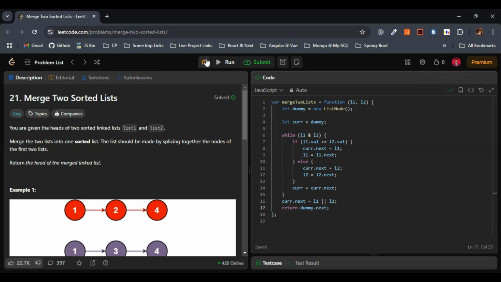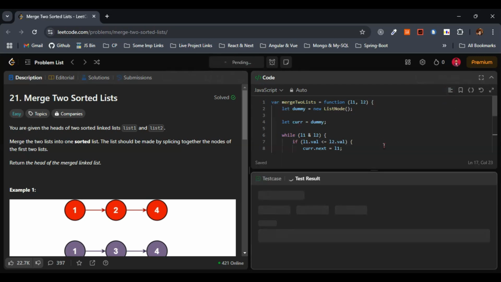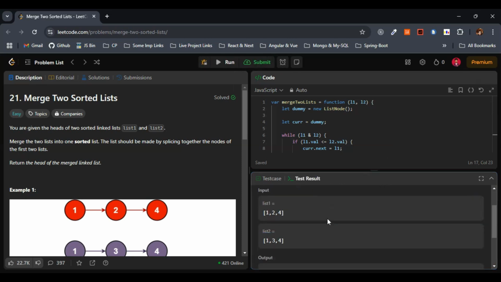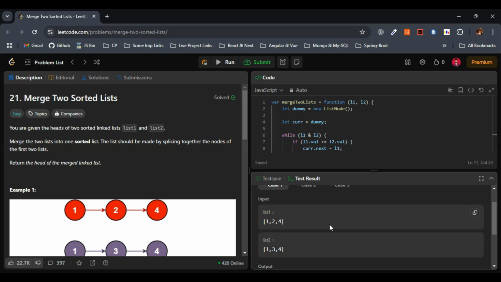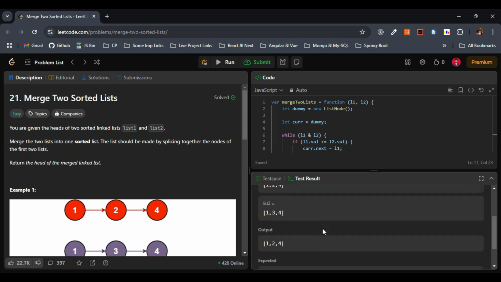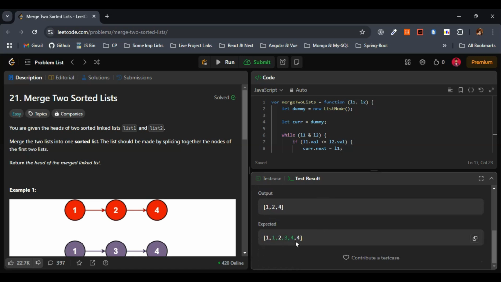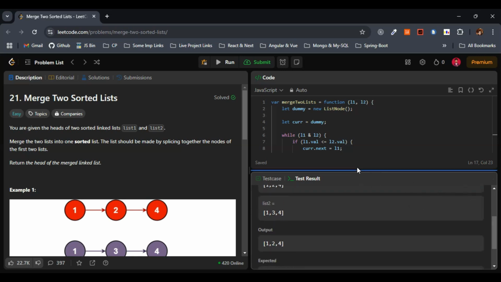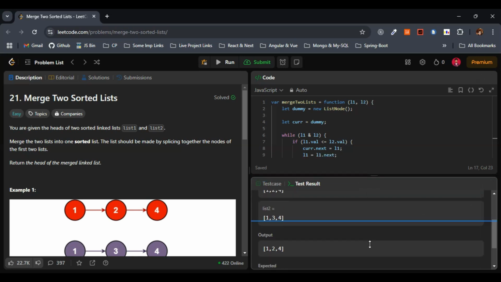Let me format this once. Let me hit the run button. So we are getting wrong answer, right? What are we getting here? Output 1, 2, 4 we are getting. 1, 2, 3, 4 we need to get here, right? So 1, 1, 2, 3, 4, 4 we need to get. Let's see what I have done wrong here.